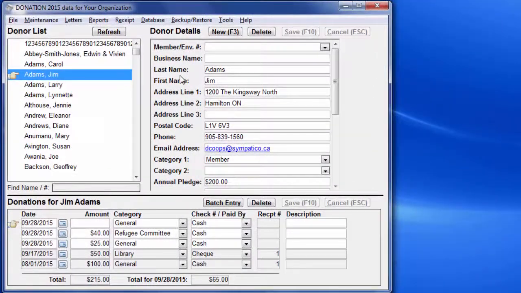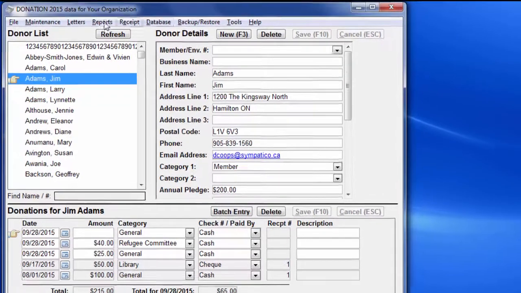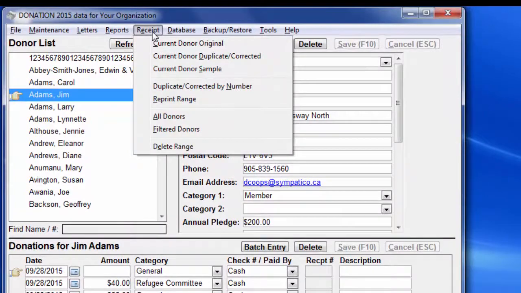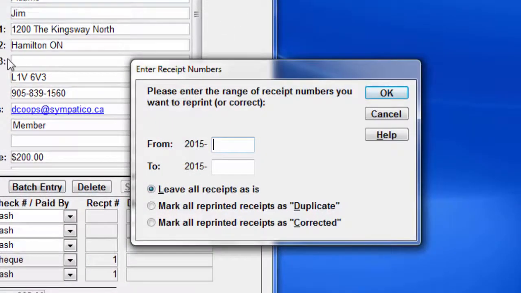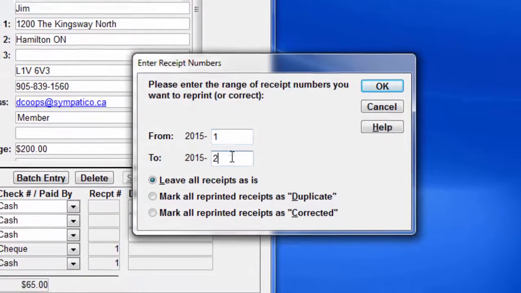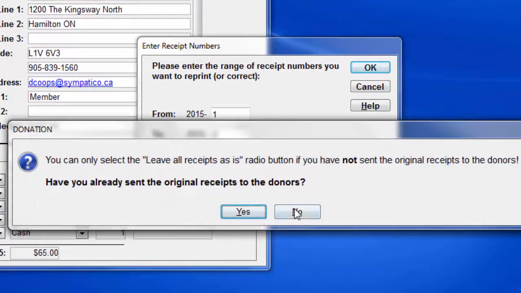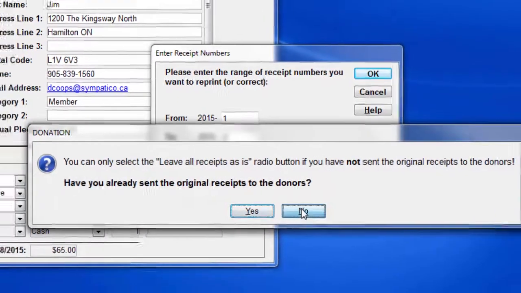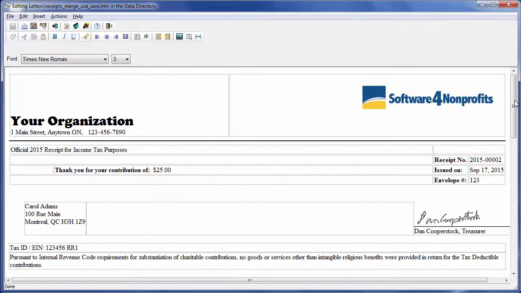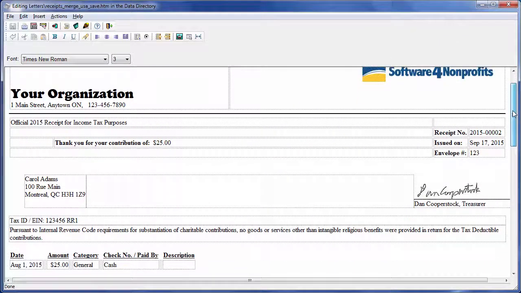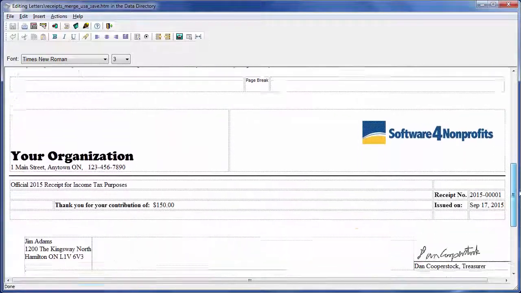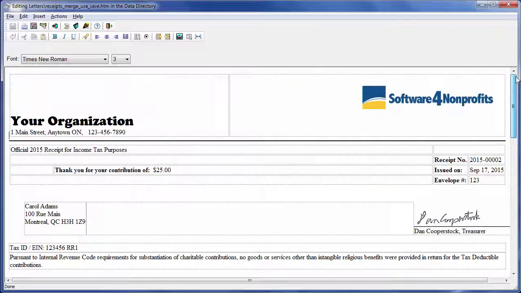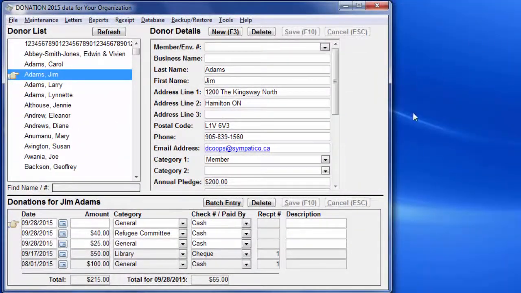Once you've got that option set in Receipt Options for mail merge receipts, all of the receipt menu's options will use those mail merge receipts. So say I want to reprint receipts numbers 1 and 2, after confirming that I haven't sent them, so I can reprint them unchanged. It's again the same thing. It's not a sample, it's a reprint of those original receipts with the extra wording and the font change. And of course I could also create new receipts that way.